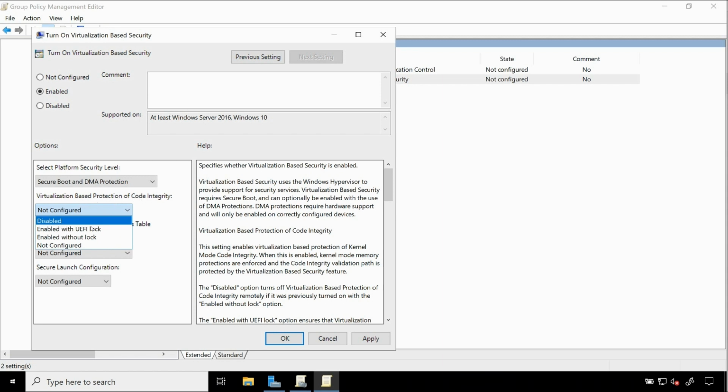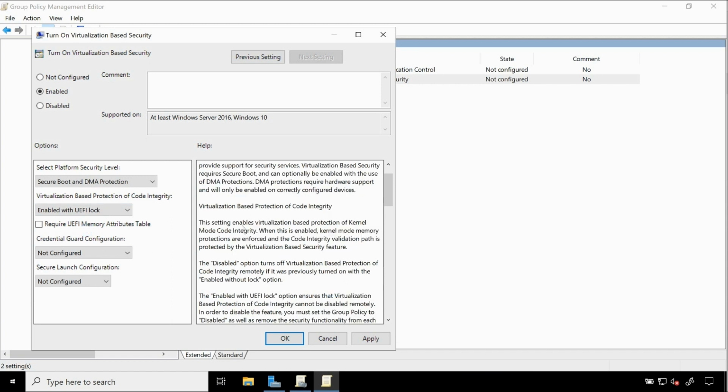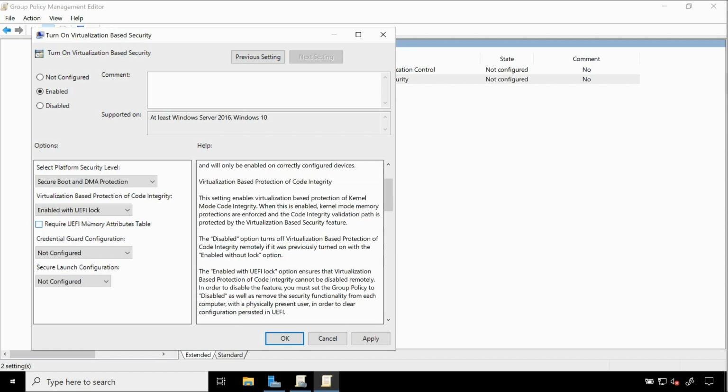Virtualization-based protection of code integrity. So enable with UEFI lock. Okay, and they tell you this right here. This setting enables virtualization-based protection of the kernel mode integrity. When enabled, kernel mode memory protections are enforced and kernel mode validation path is protected. Okay, so that's all going to be encrypted. Now, what we really care about here is this right here. So even if you don't quite understand all of that right now, this is what we care about. So we want to say yes. We want to turn this on. All right. And if our computer does support UEFI lock, we can do that.